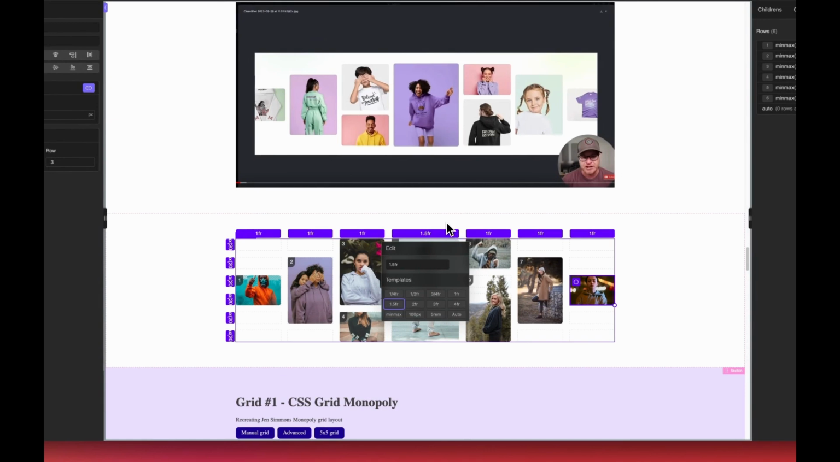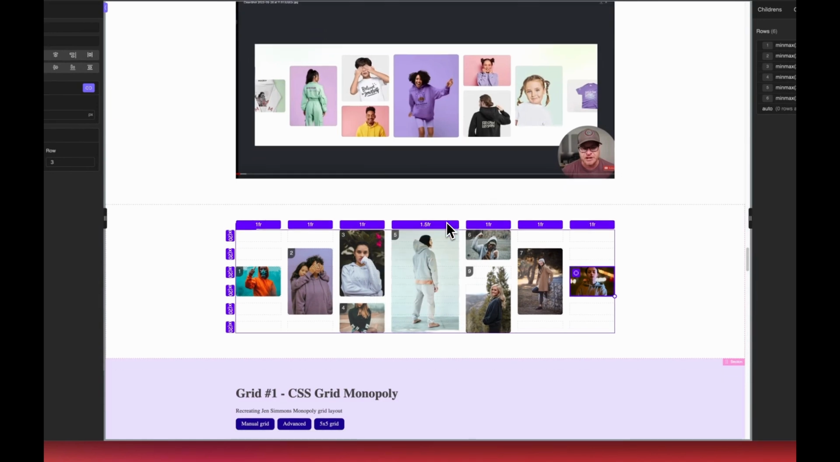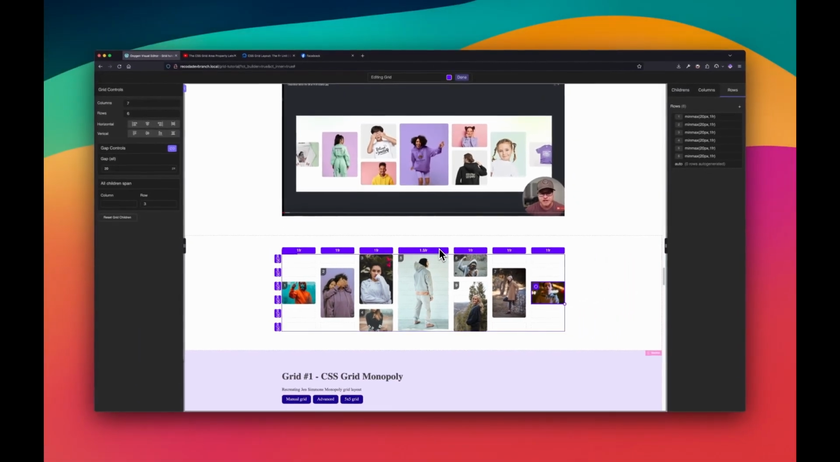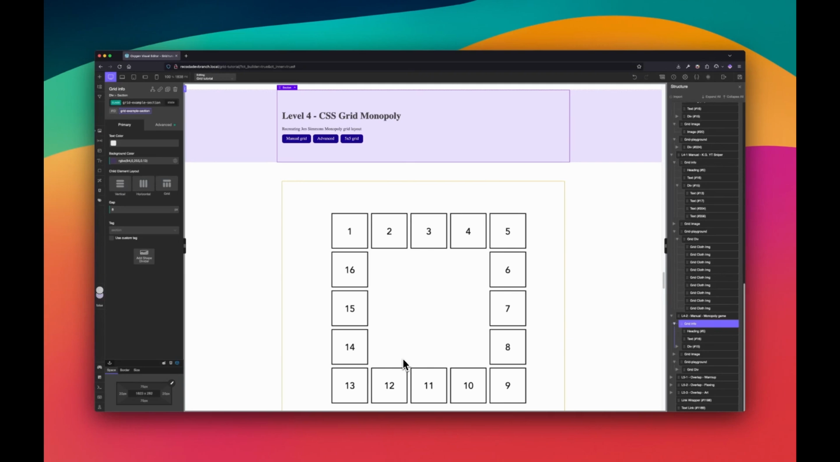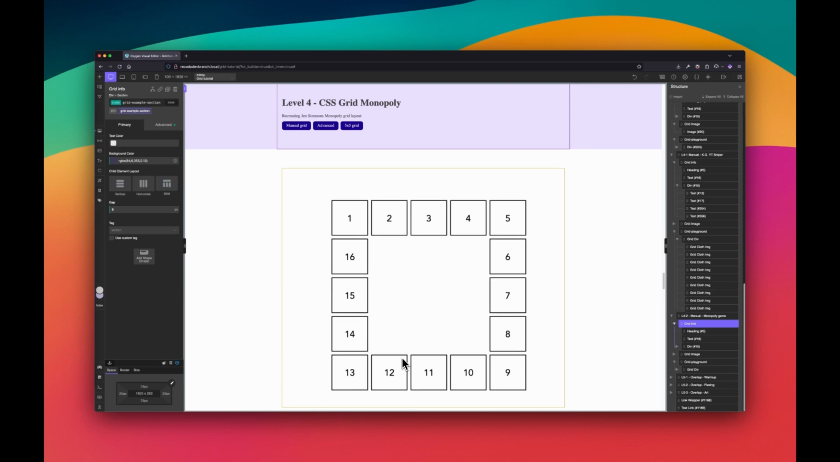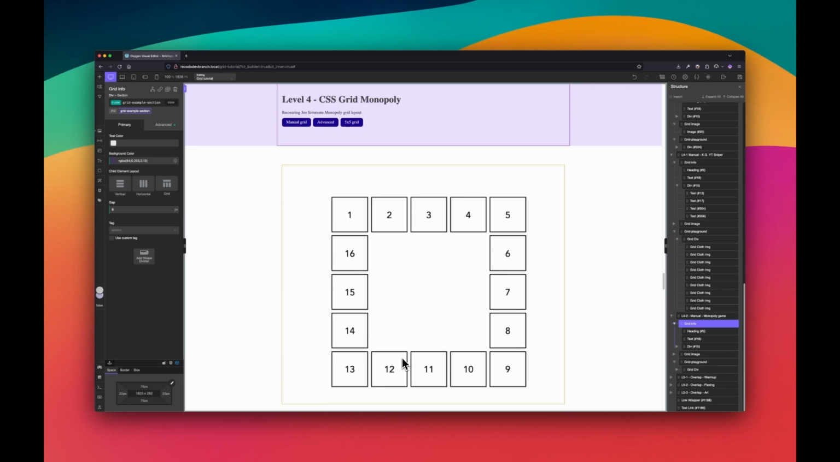You wouldn't believe how capable rendering engines and machines that runs web are nowadays. You all know about this awesome game, Monopoly board game, and in this challenge we are going to recreate Monopoly board. So creating Monopoly board using CSS grid.